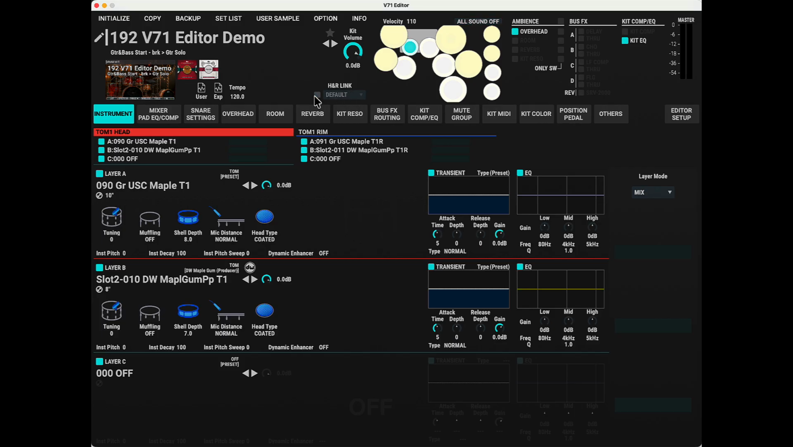The H&R Link area links and unlinks the head and rim. It also has a feature I've not found on the module itself. This menu lets you choose between default and balance. When you're in default mode, this is probably not too surprising. With linking off, you can separately change the volume of the rim and the head.